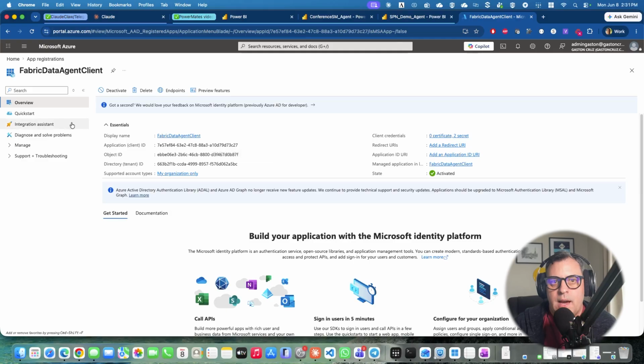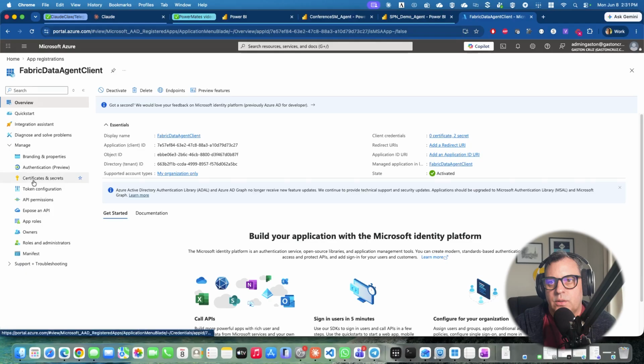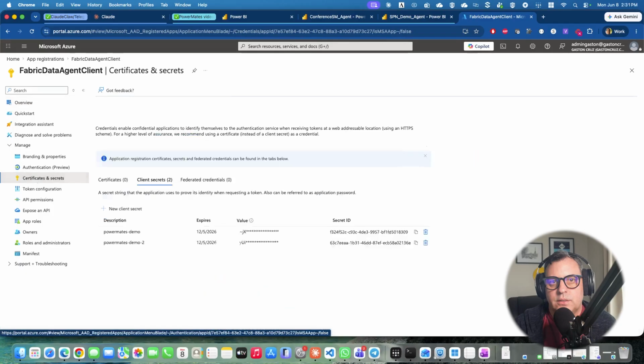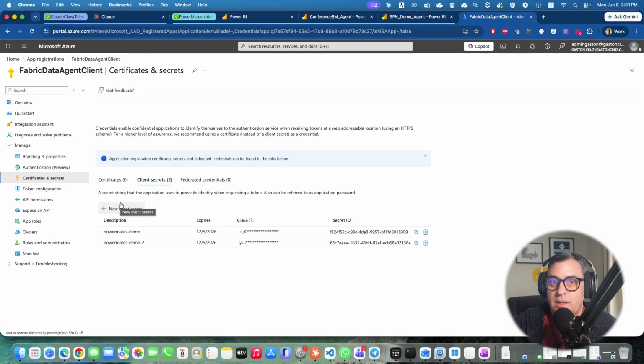Then you go to certificates and secrets, because you need to copy the value when you create this one. You can see there are a couple of tries on my end, but you can go to new client secret and create a new one again. Always copy the value immediately, because you are only going to see it once, so be careful. When you create them, both the client ID and the secret are the application's identity. No person is attached. That's the whole idea of this.